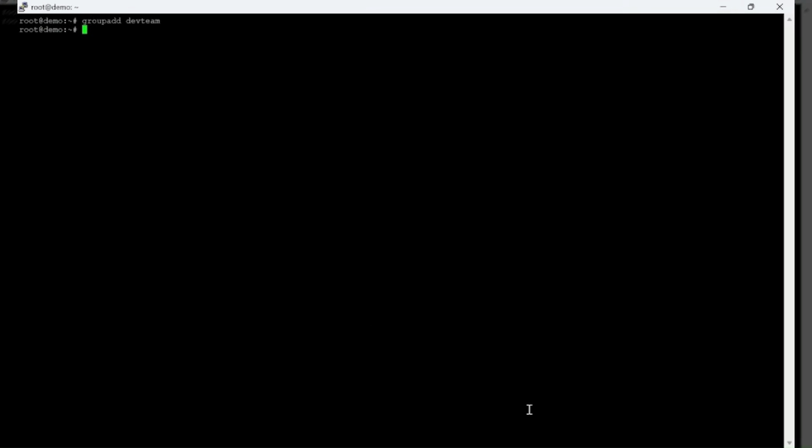For a quick verification, run grep devteam /etc/group. We'll search for the group name, devteam, inside /etc/group, the config file that contains all group details. In the output, devteam is the group name. X indicates group password placeholder. 1004 is the group ID, GID. Last field shows group members, but now we don't have any.